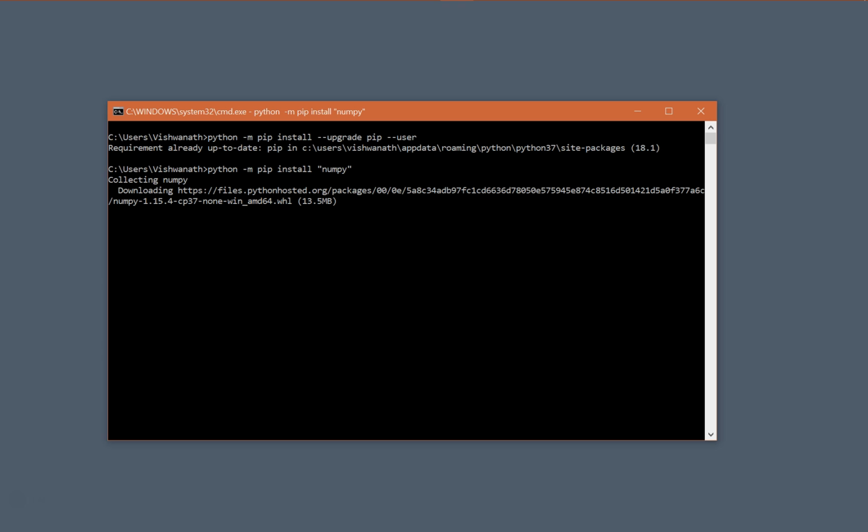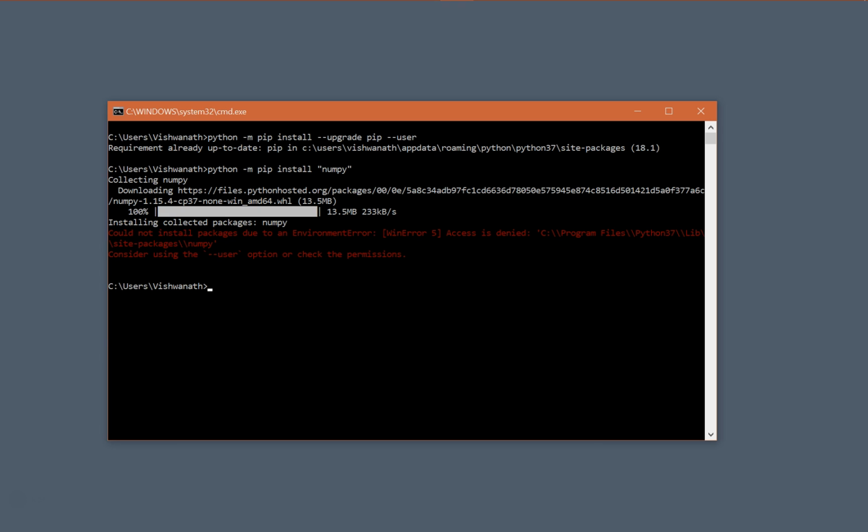It is downloading the package, 13.5 MB in size, so it might take some time depending on your broadband speed. So now it has downloaded it. Now it will start installing. Could not install packages due to an environment error.